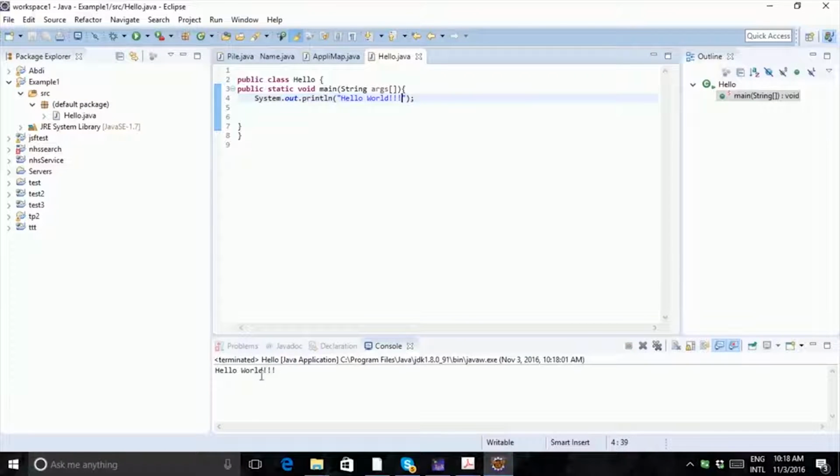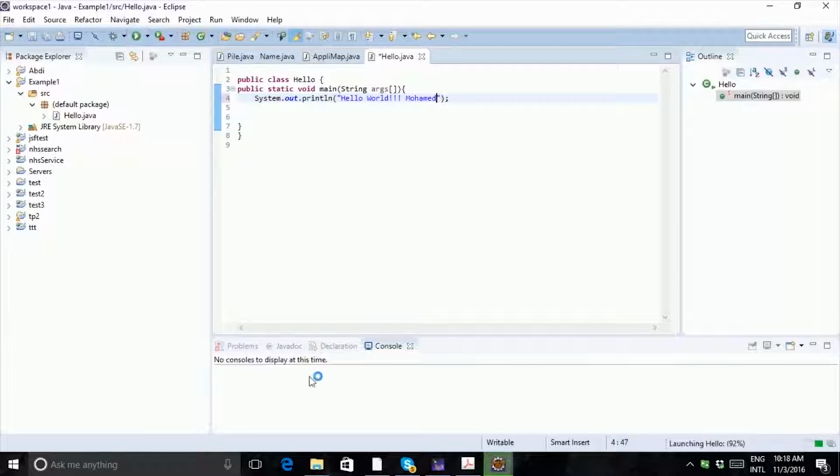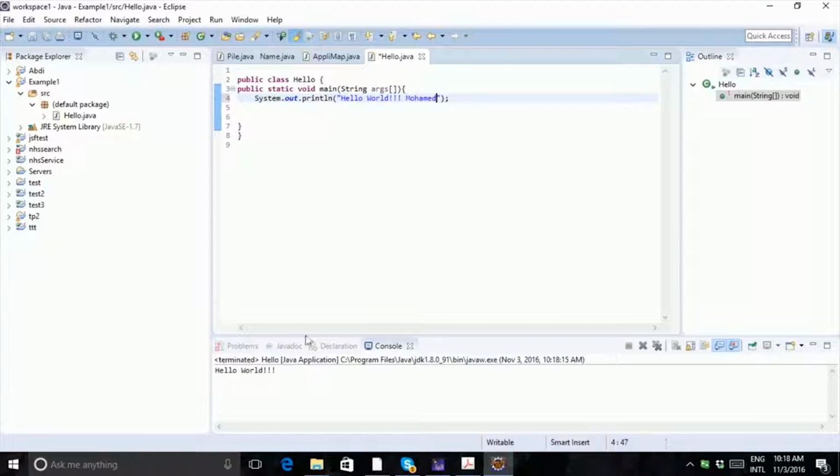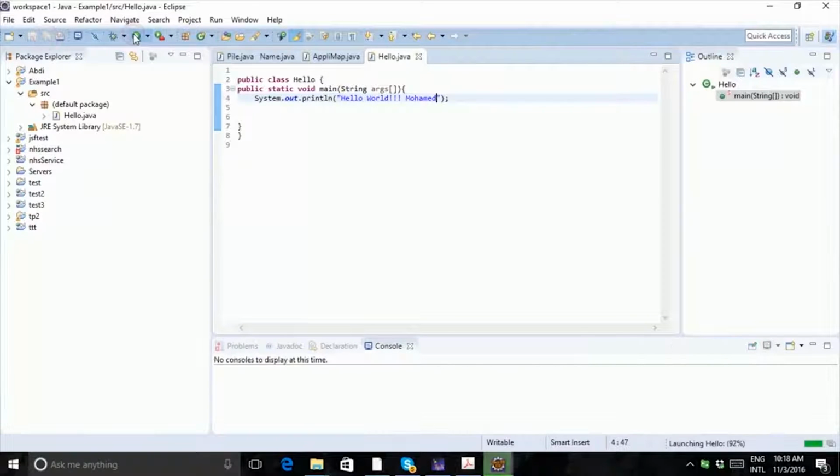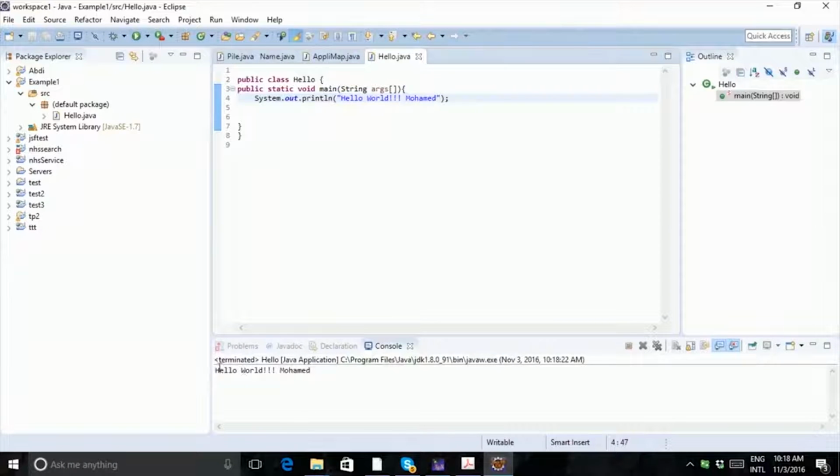Here is the output on the console. Hello world. If you want to modify it, put your name here, for example, and you will have... It's not executing. It's not saving. Let's save it and execute. Yeah, we have what matches the string here. So this is a first example.